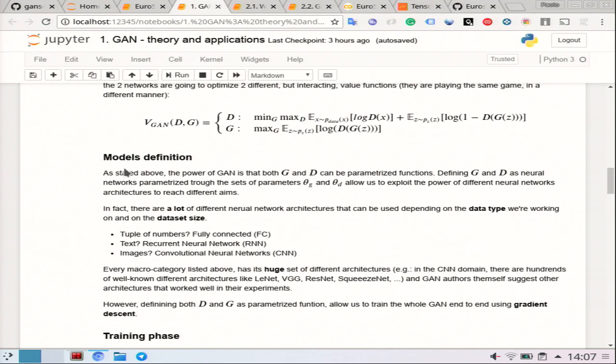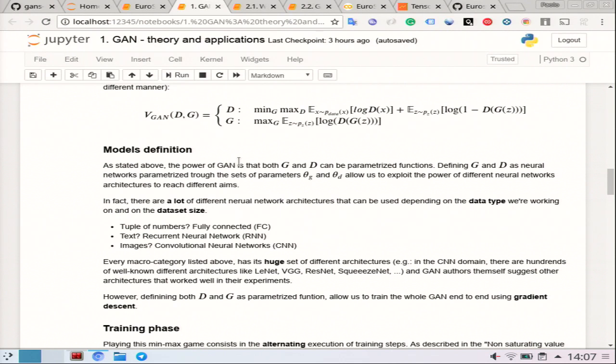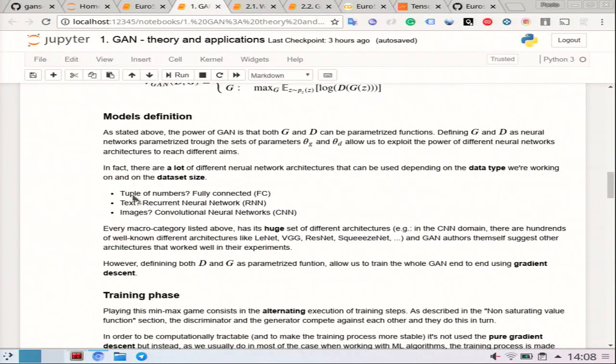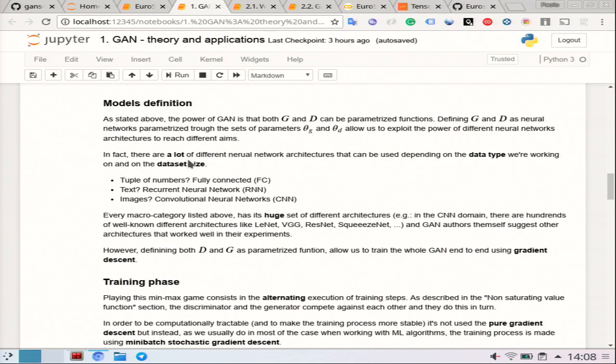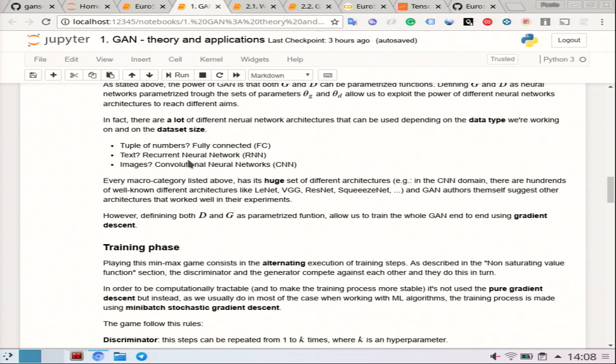So the real power of GANs is that both G and D can be any type of neural network. In particular, depending on the data type you are going to use, you can define a different type of network. For instance, if you are going to work with images, the de facto standard for working with images are convolutional neural networks. But if you are just working with scalars, you can use fully connected networks to make both the generator and discriminator. And of course, it's heavily data dependent, and so it's one of the thousands of hyperparameters we have to take into account when we define GANs.